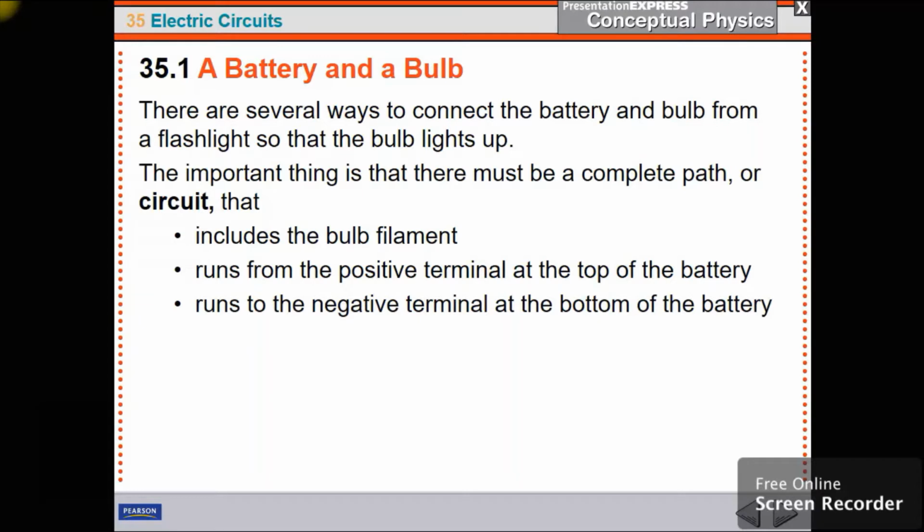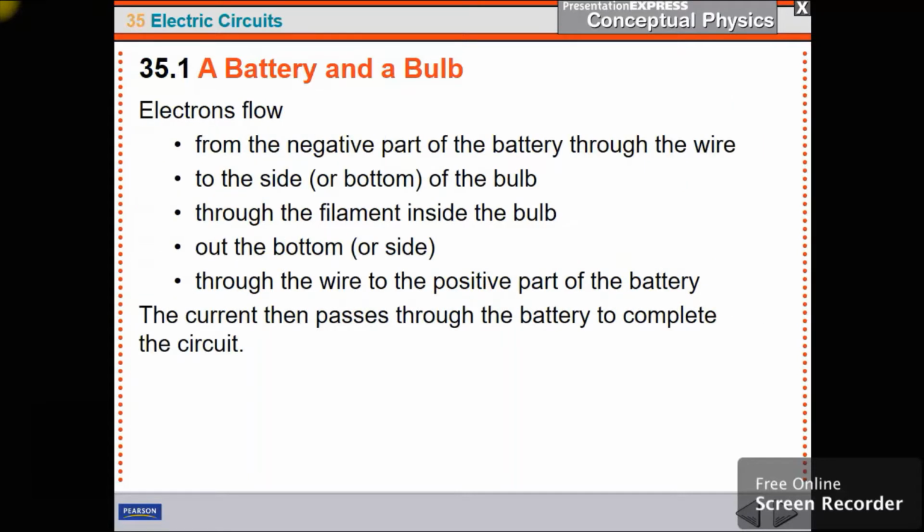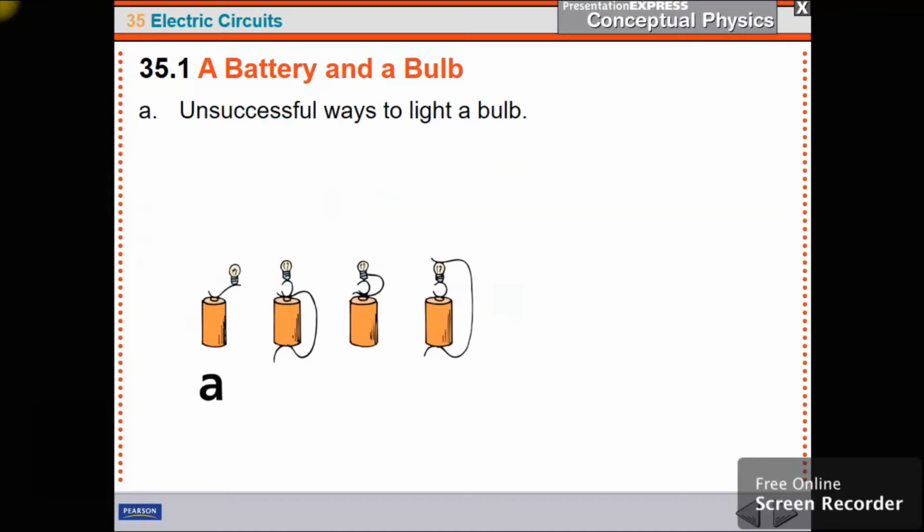There are several ways to connect the battery and the bulb from a flashlight to light up the bulb. The important thing is that there must be a complete path for a circuit. It includes the bulb filament, the light bulb. It goes from the positive side of the battery and then returns to the negative side of the battery. Electrons flow from the battery through the wire into the bulb, then out of the bulb, and then through the wire back to the positive part of the battery. If all that's lined up in a row, then current can flow and the light bulb will light.